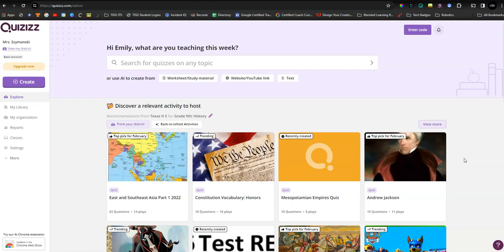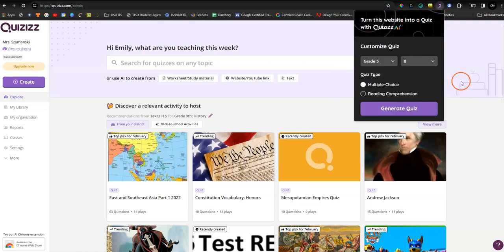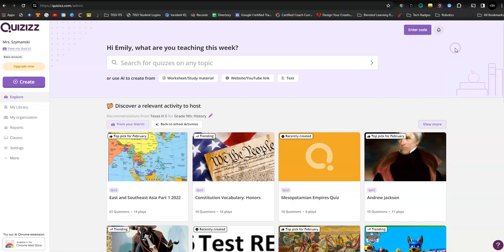So there are two ways to access those AI features through Quizizz. The first one is going to their website and logging in through a Quizizz account. And you see I'm logged in here to my account. And then the second way is to go to the Quizizz extension. So I'm going to go up to my extensions, and when I click it, you'll see that there is a way to access it there. So we'll take a look at both ways.